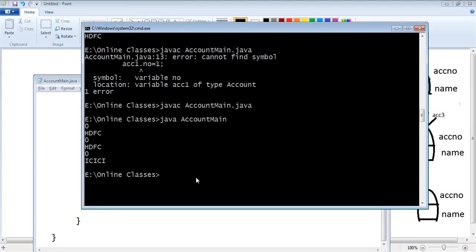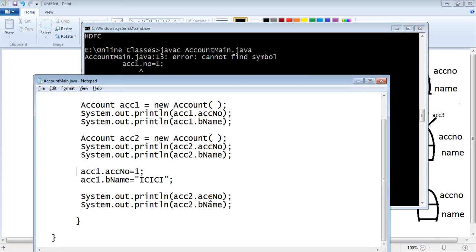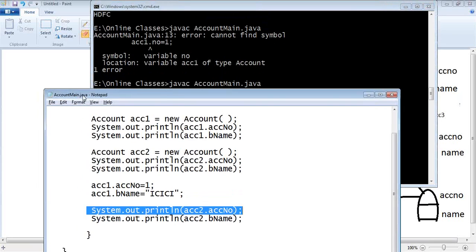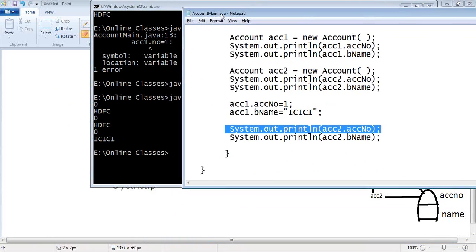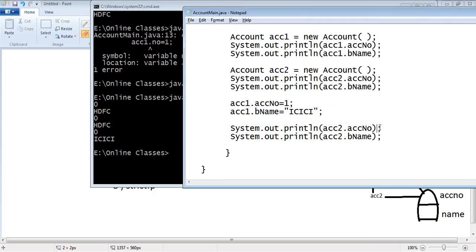What did I get here? See, account 2's account number is not modified. Why is account 2's account number not modified? Account 2's account number is still 0. But account 2's bank name is modified. Why is it modified? Did I modify the bank name?